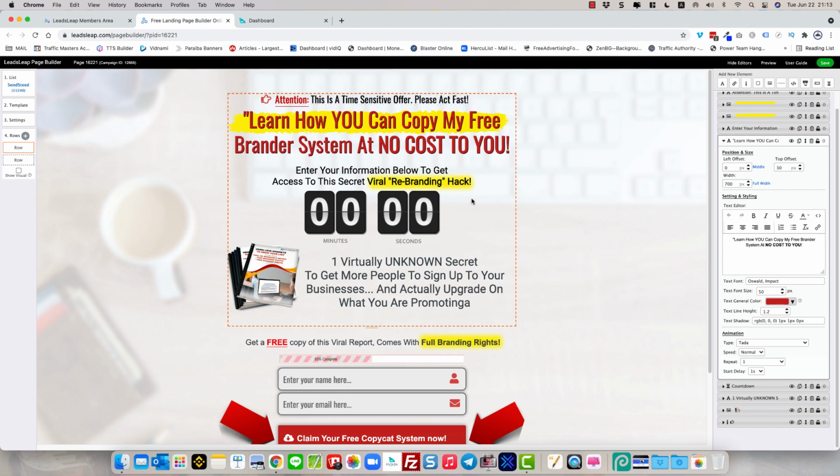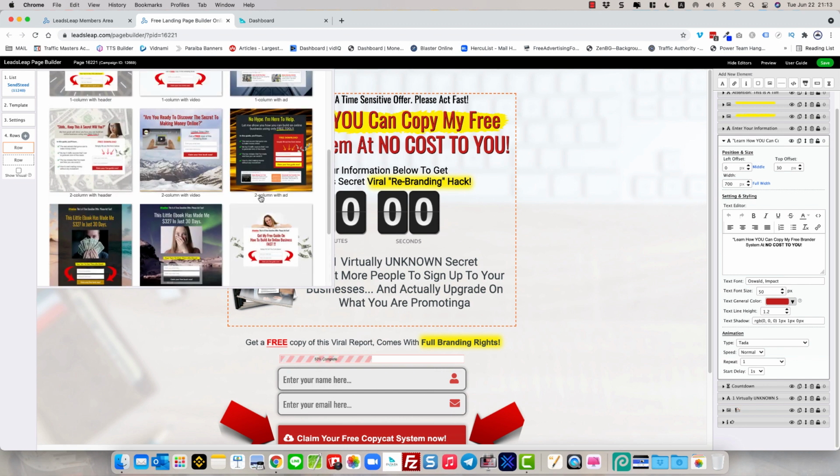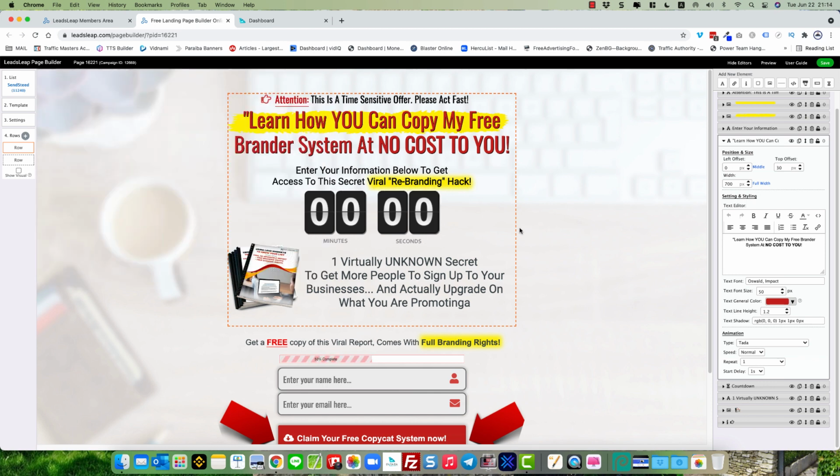Now, obviously, if you're starting with a brand new canvas, you do have templates to start with. These are templates to give you a starting point and some inspiration about how you want to build it. But it's really easy to build, and to be honest, I think Lead Sleep really is a very easy drag and drop editor to use. If you spend a little bit of time, you can make some really eye-catching, really nice-looking templates.